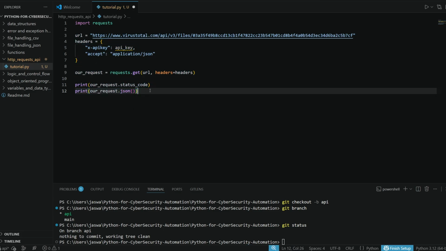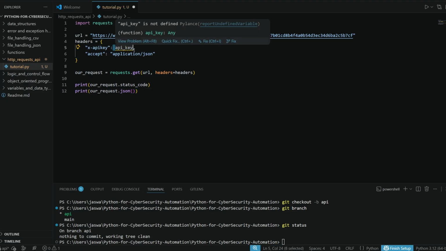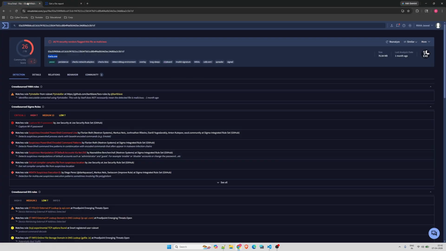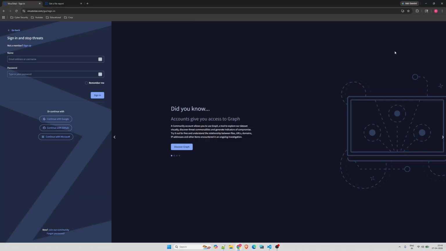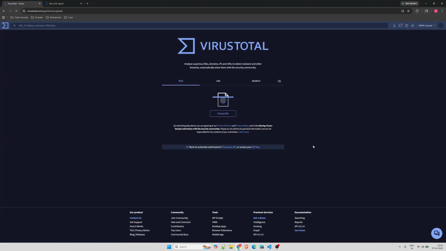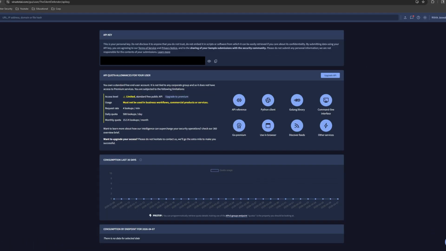But for this code to work, we need an API key. So let's go ahead and get one API key. We will go to VirusTotal and let me sign out from here, and we will create a new account. And once you are inside, you can click on your profile and click on API key. Now please note that this is highly confidential and hence we should never hard code API keys in our code. It is a security risk and it can leak credentials.